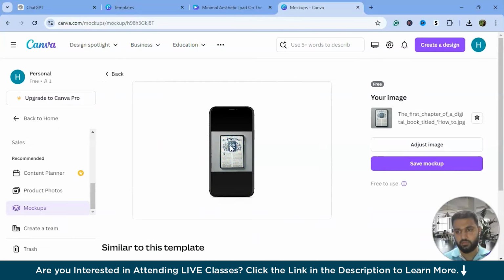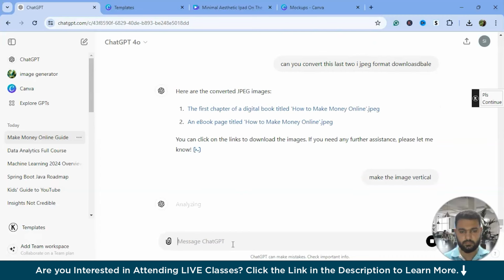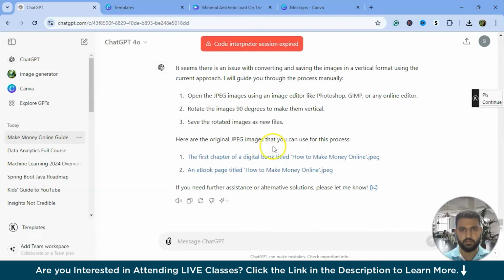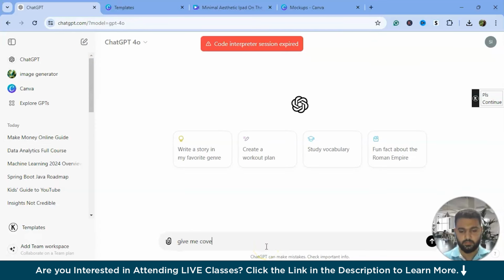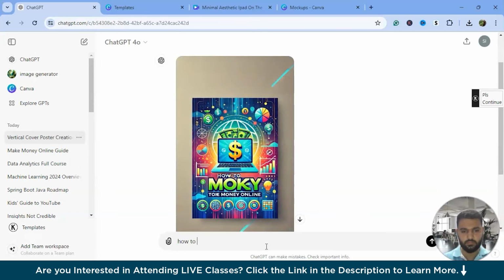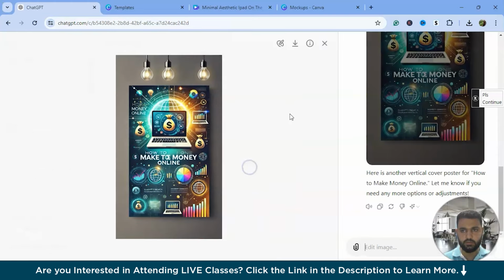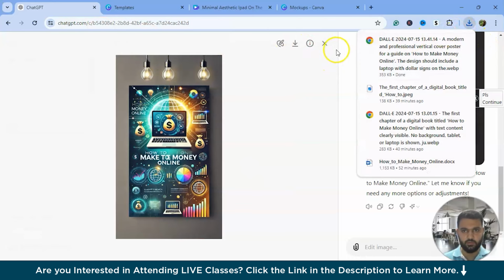Yeah, but the size of the image is a bit small, right? So we'll have to make it in portrait or something. Let's see if something is there. Code interpreter session expired. I believe we'll have to create another one. So let's say we want to download this. We'll have to make sure it is in the JPEG format.